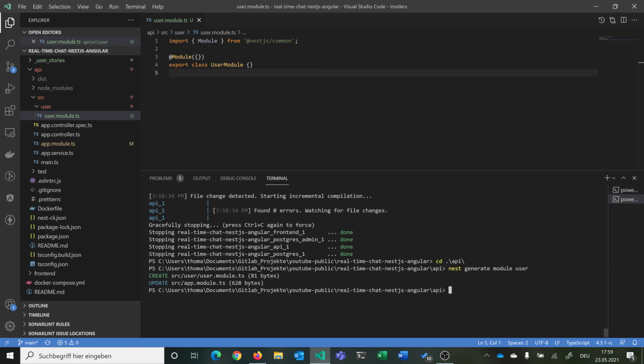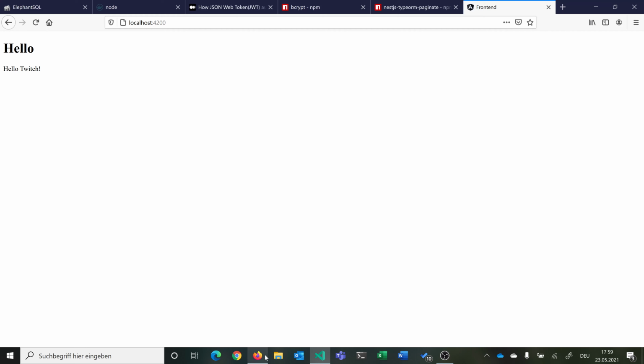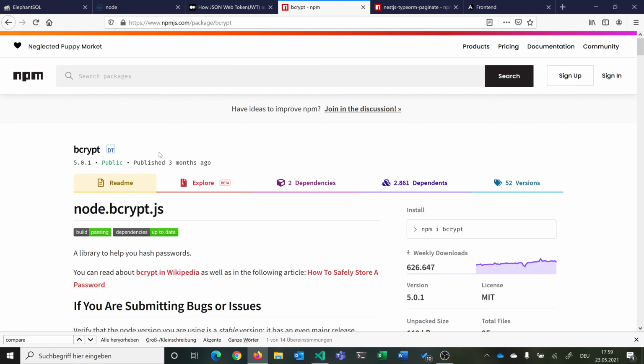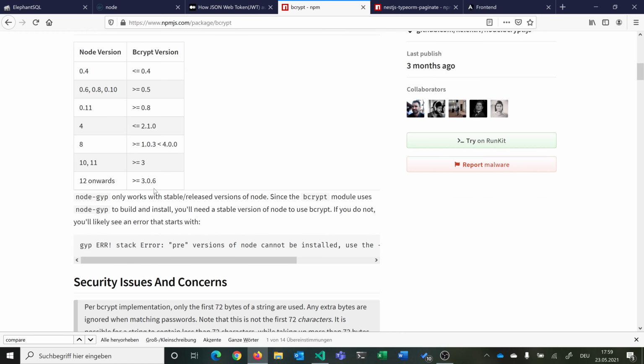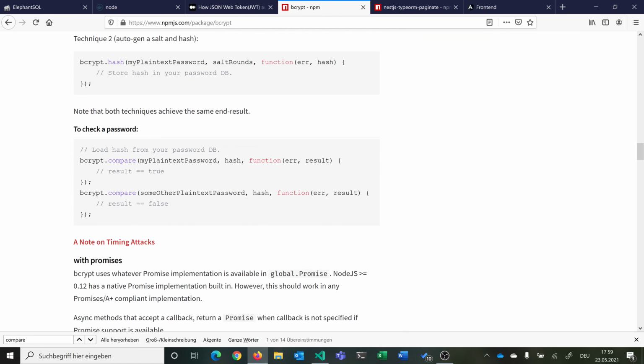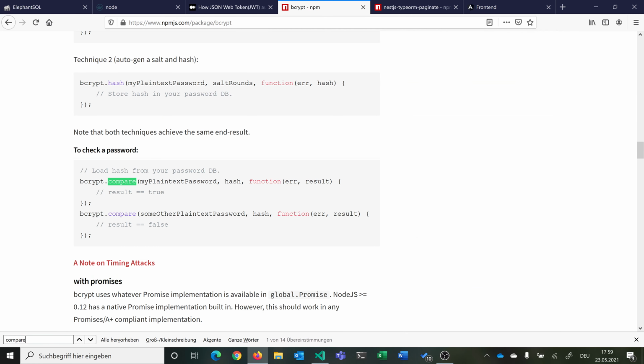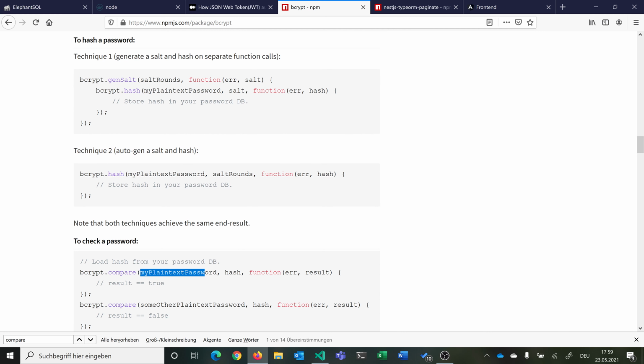Then we want to be able to hash our password. For this we are going to use bcrypt. With this we can hash our password, and we can also compare it. When we want to compare, you can use bcrypt compare with your plain password against the hash. Or, if you want to create a hash, you can make it with bcrypt.hash, give it a plain password, and then store it in your database.